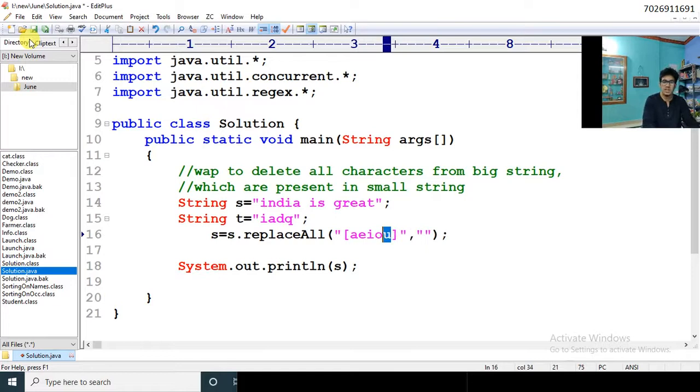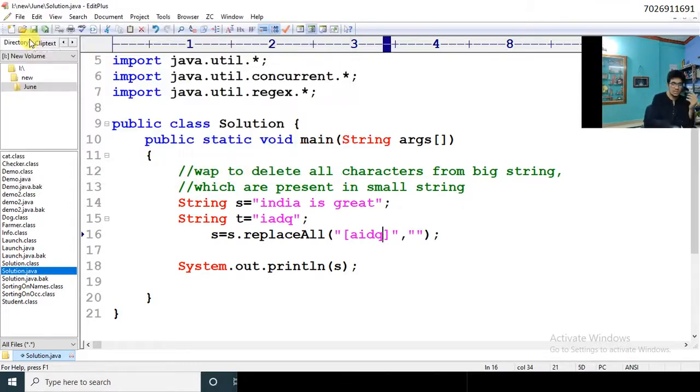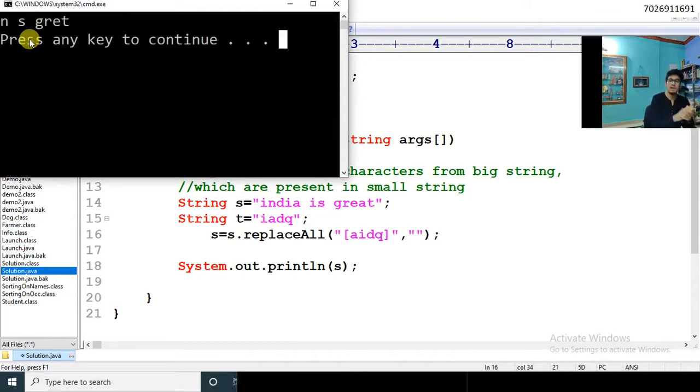Now I have to delete A, I, D, Q. I want to delete this, I am telling. If I want to delete this, I could have written it like this only. So watch here. What's the question now? The question is the same. Previously I got the same output, right? So previously you had done it using the for loop. But if you had known this logic, you could have done it without the for loop.